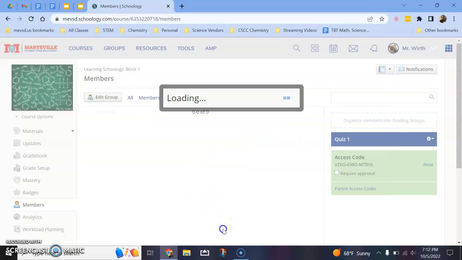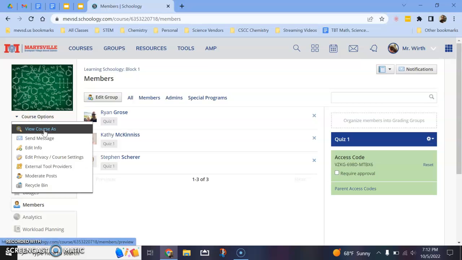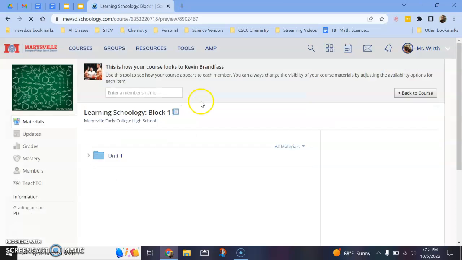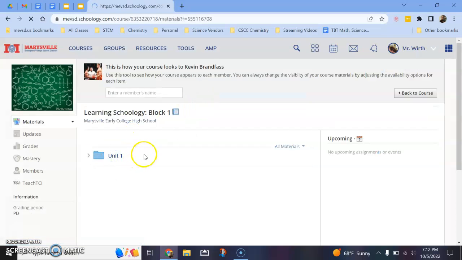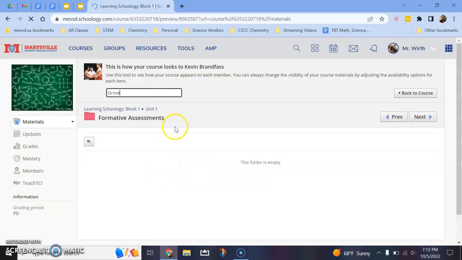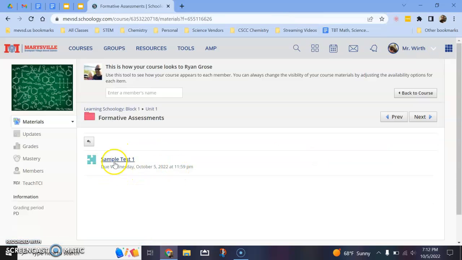So I hit create grading group. Boom, there we go. So now let's check this out. If I view course as a student, didn't know if you knew you could do that. Let's say I want to look at Mr. Brandfest right here. Unit 1, formative assessments, nothing there. Okay, but if I say Gross, he was ready. So Unit 1, formative assessment. There it is. So he can see it, but Mr.